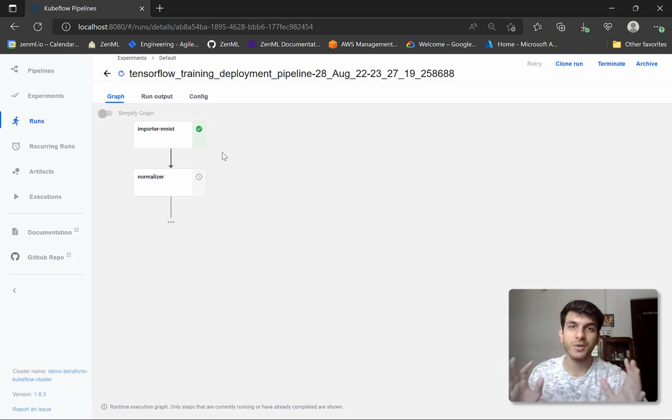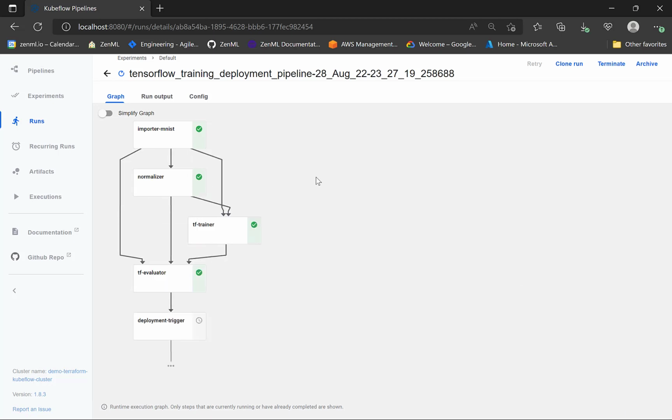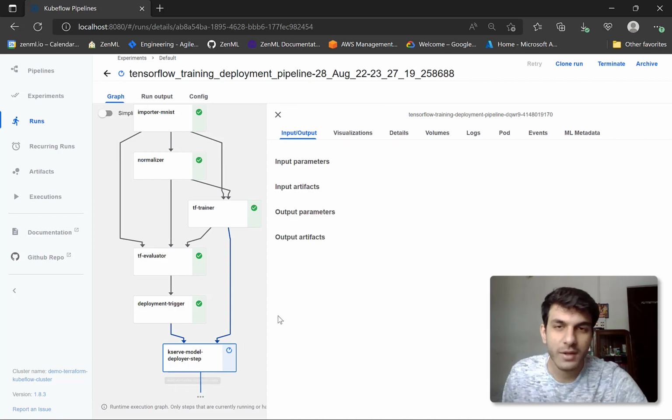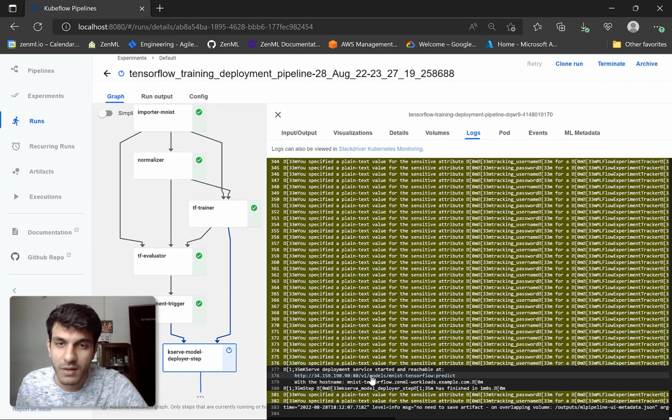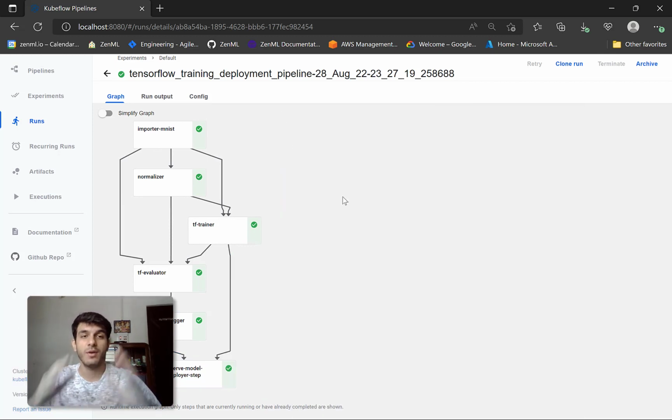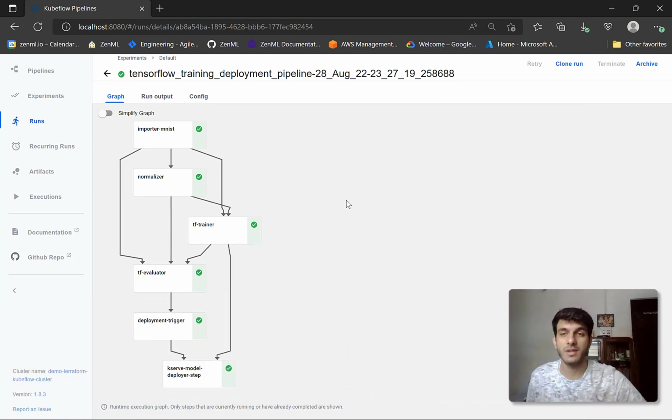So let's just fast forward to the end where there's a Kserve step, and we'll then verify if our Kserve step worked as well or not. Alright, so here's the Kserve step, and if you look at the logs, you can see there's a predict URL which gets active, so we can verify that this pipeline actually worked. And even if you look at this entire flowchart, you'll see all of the steps are green, which is a really nice signal. And that's it.